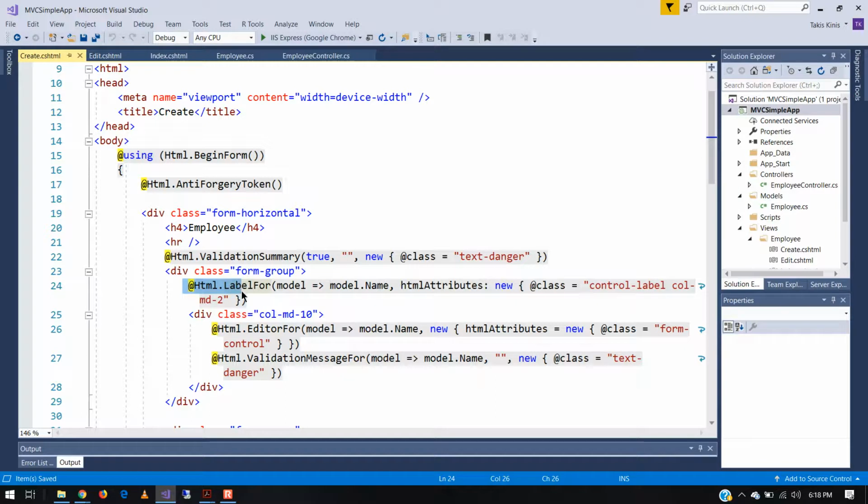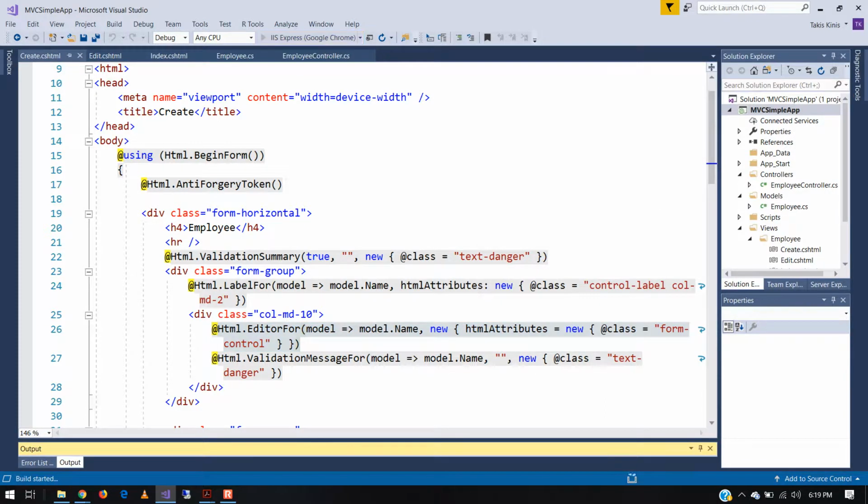And I'm double checking that it was actually the second one. So HTML editor for model, model name, HTML attributes, new class, form control. That's the one. So what this is going to do is pull in that stuff from the model directly. So it seems like we don't have to make any tweaks here. Let's go ahead and actually run this and see if we can now get it to behave.